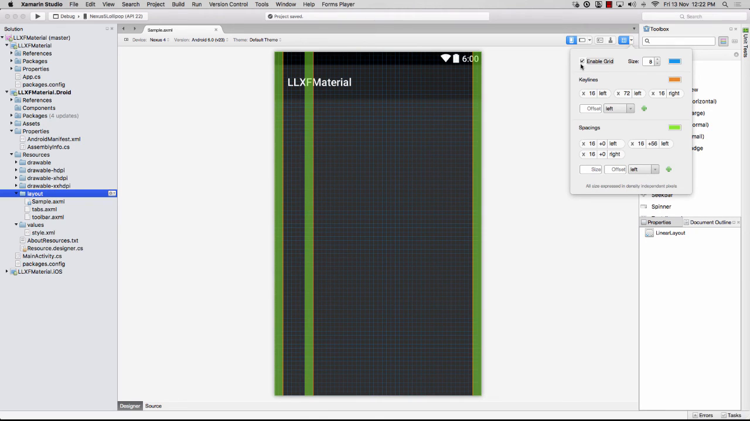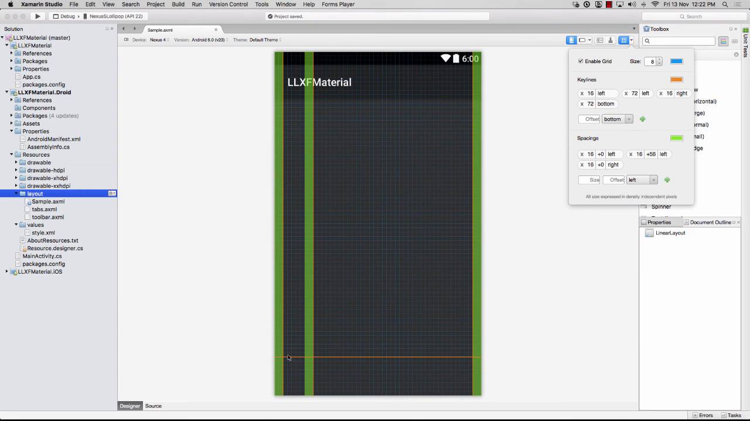The next item we have is key lines, and we have left, top, right, and bottom. Now currently we have two left key lines, and we have none top or bottom. So for instance, if I would like to add a bottom item, I can do this. I can specify it, and I can add it, and it'll give me that key line to work with. There are also these spacing lines that are set up, so these green areas, and again I can manage it accordingly, left, top, right, and bottom.